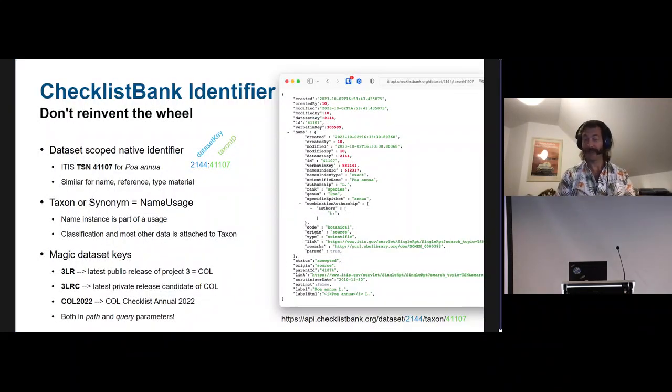I wanted to start with ChecklistBank identifiers, actually, because Catalogue of Life is hosted in ChecklistBank, as many, many other datasets. And that system keeps lots of datasets, up to 50,000 currently, stored very separately from each other. And that means that we need to scope identifiers as we want to reuse existing IDs. So ChecklistBank does not issue new identifiers for data that's coming in, but we just retain the original identifiers that we find in the sources.